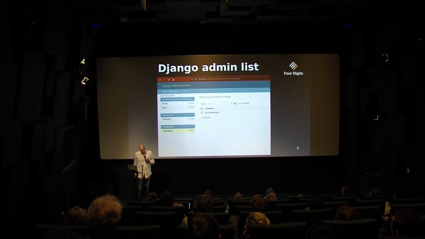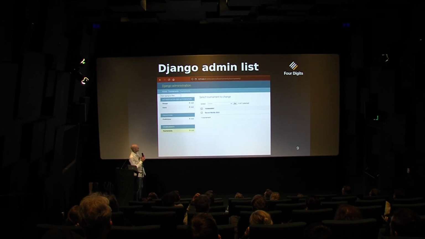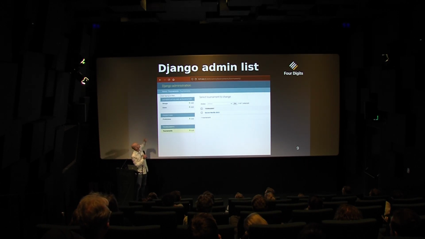So, that thing we just saw has a kind of backend in Django, and to anyone who knows Django, this will look very familiar. This is the Django admin. You get it for free with Django. We have 2 kinds of content types: predictions and tournaments. And these 2 on top you get from Django. You always have those. Ignore them.